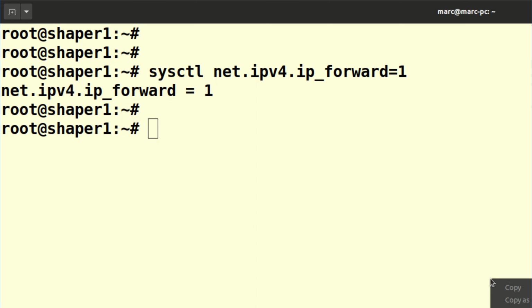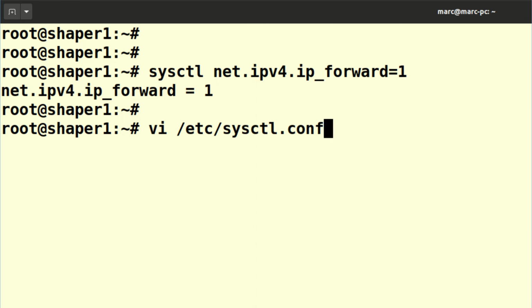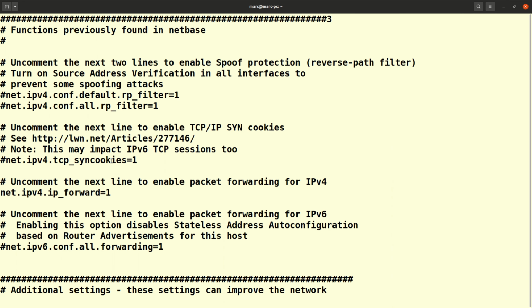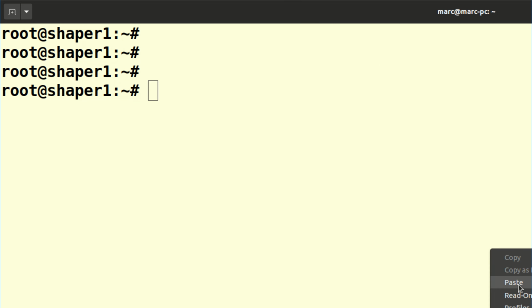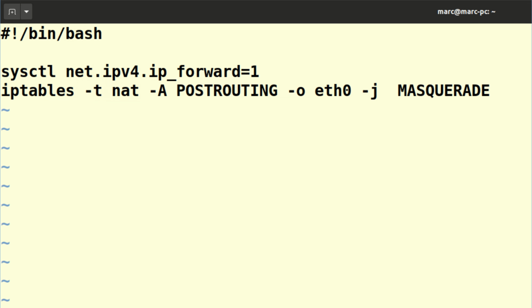We can make that change permanent by adding or uncommenting the setting here in the /etc/sysctl.conf file. Here's the line. Just need to remove the trailing hash. Alternatively, we can put these commands into the /etc/rc.local file, which is executed each time after boot.